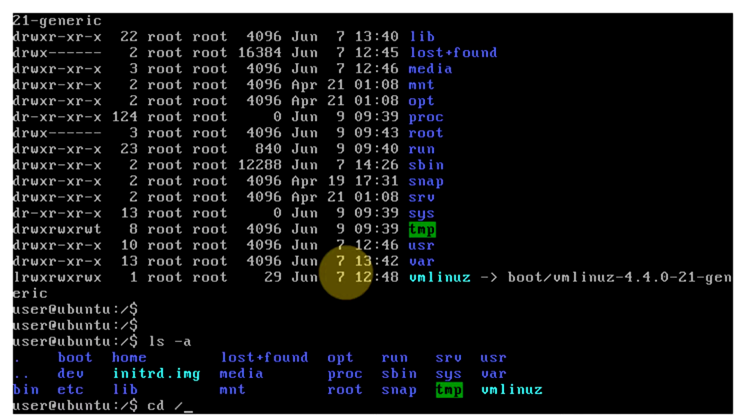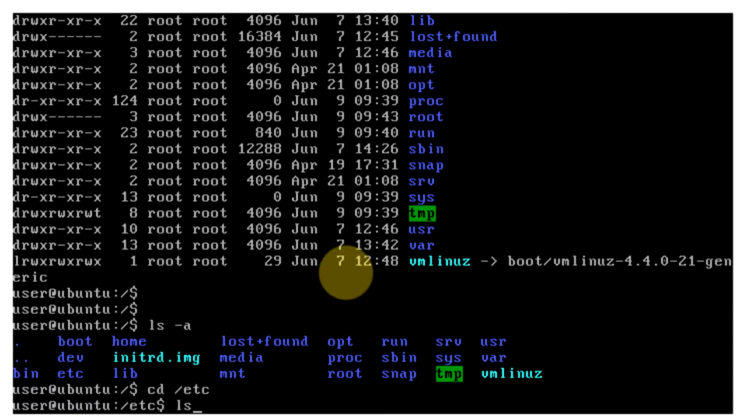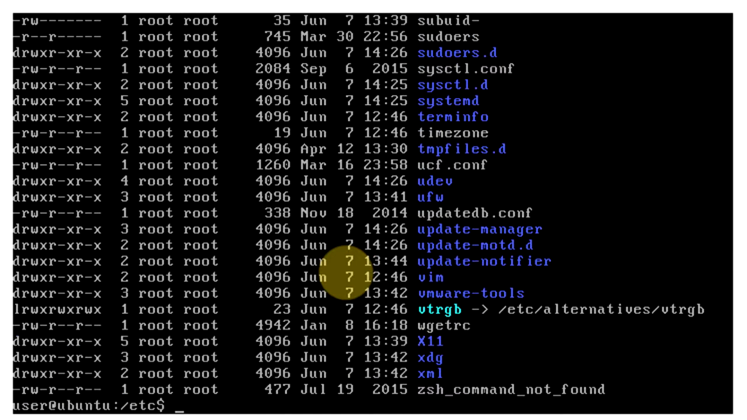cd etc, then ls -a. Sorry, I couldn't find a hidden file here, but the minus a option represents a parameter to show all files, including hidden files, in the directory that we want to see the files and folders.